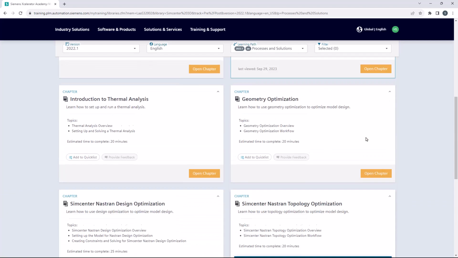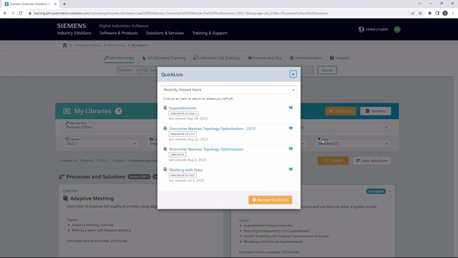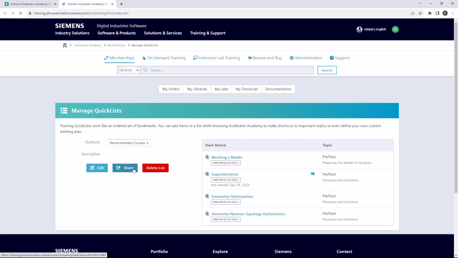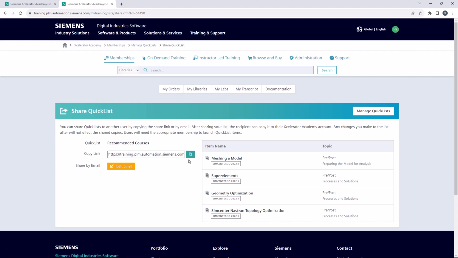Now once we've added all of those courses to our QuickList, we'll go to QuickLists and say Manage QuickLists. Then we can say Share. And from here we have the option to copy the link to the clipboard. We can then paste it into an email and share the list of courses.